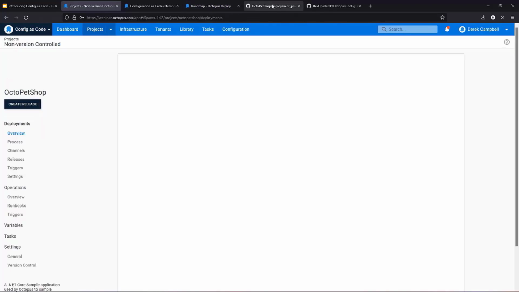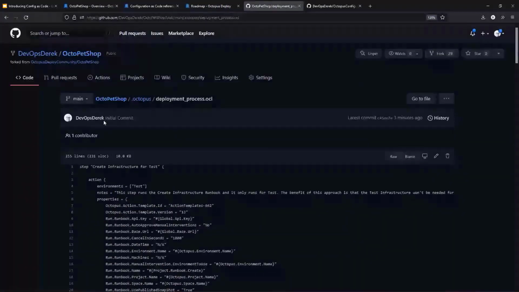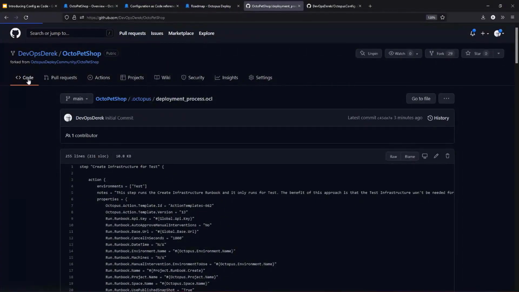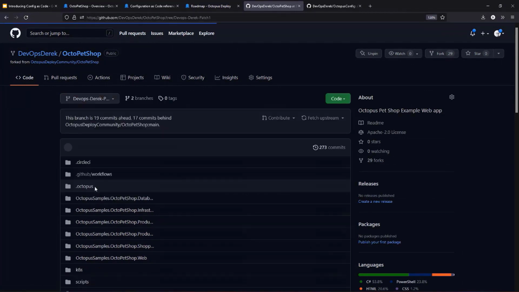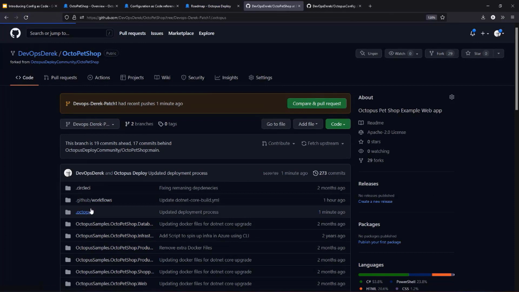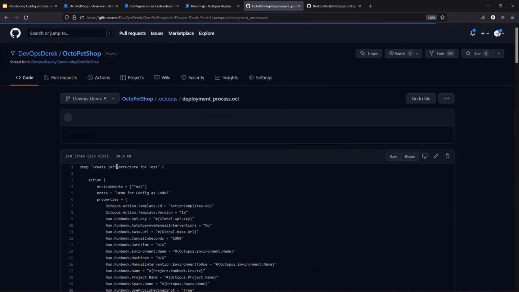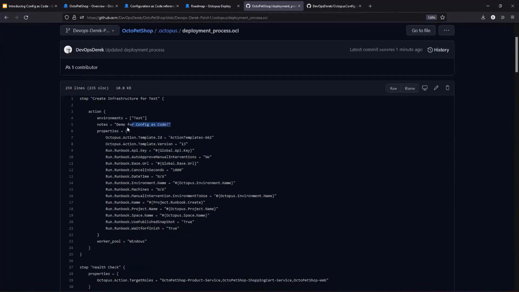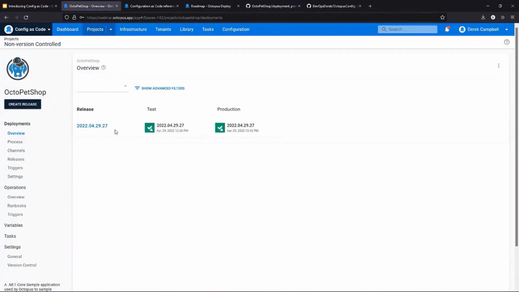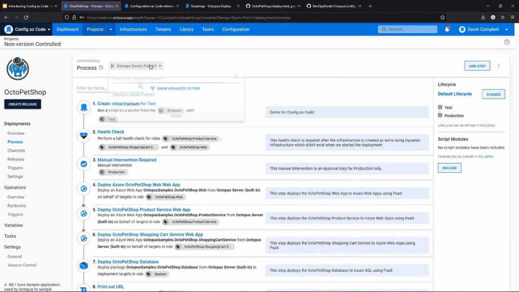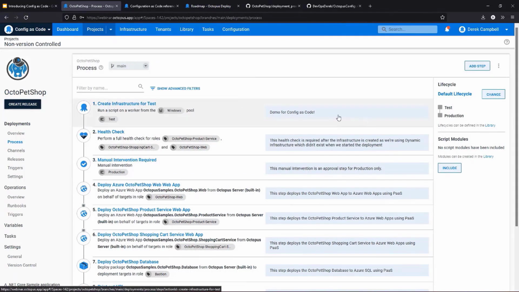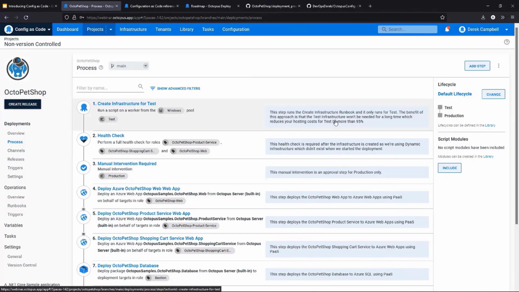So as you can see, what we should be able to do, I just want to show that, let's go back to the code. At this point we can switch to the DevOps Derek-patch1 branch, and then we come into .octopus, come into the deployment process, and there we go, demo for config as code. So the changes that I've made in the UI are present, as you can see. So we'll come back to the deployment process. We should see, there we go. And then if we switch it back to the mainline branch, there we go. So you can see there that it's there.